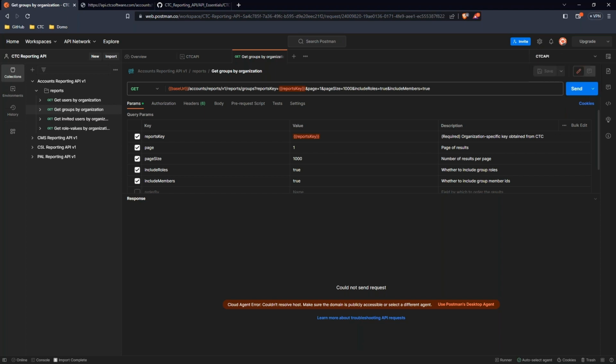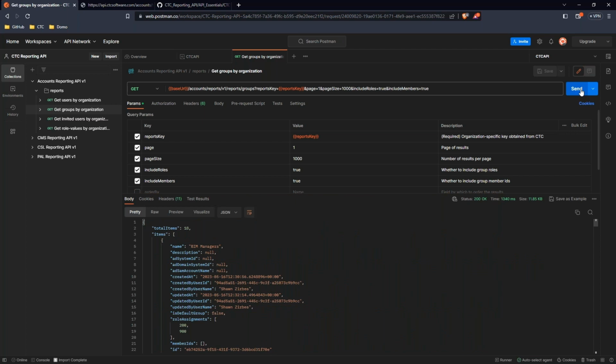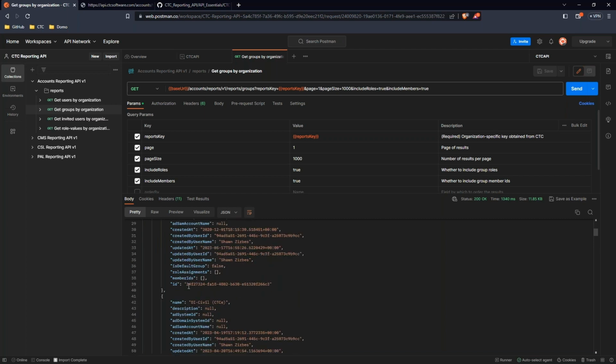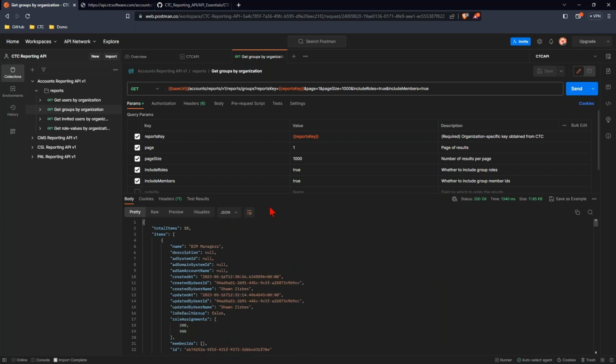As soon as you set your proper environment here and you send this, it's going to go and request a bunch of data from the web API. So it's going to go to the groups area. It's going to get the first page, first 1,000 records. It's going to include all the role associations, and it's going to include the member associations here and give you all of that data in this little collection of information.